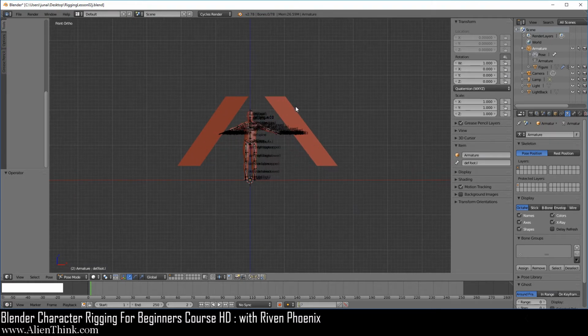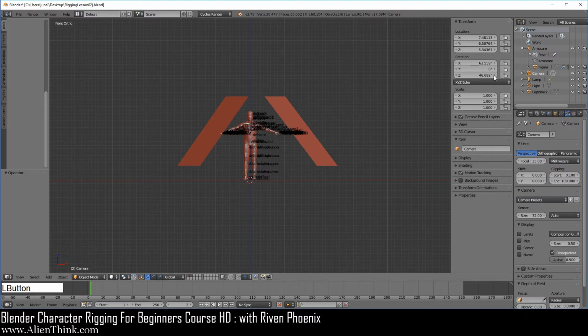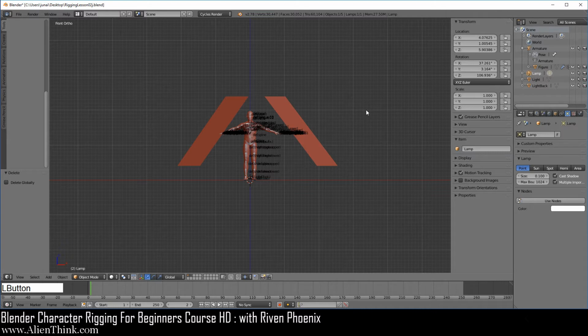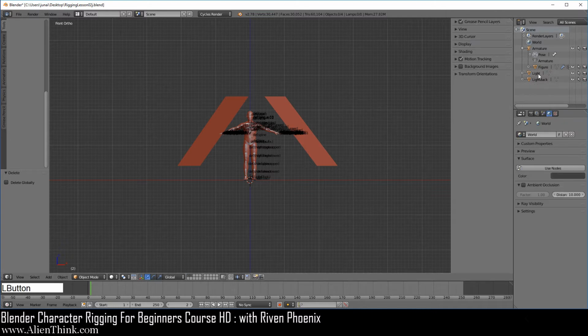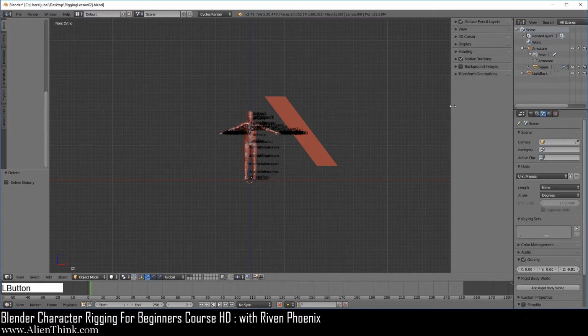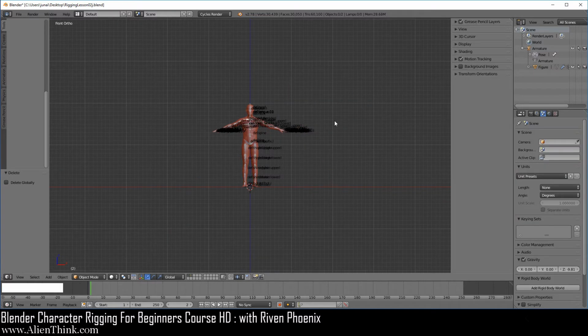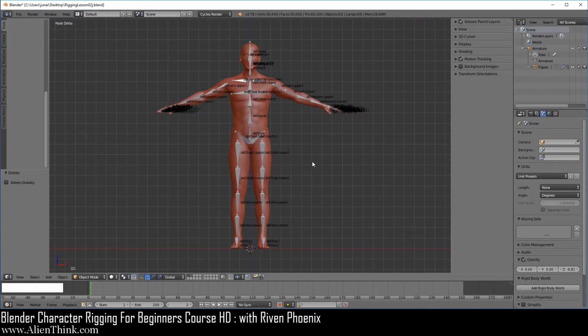Let's go ahead and delete this stuff. Click on the camera, X and delete. Click on the lamp, X and delete. Click on the light, X and delete. And click on the light back, X and delete. Remember, this is a separate file we have saved on the desktop. So the only thing we have here is the armature and the figure.